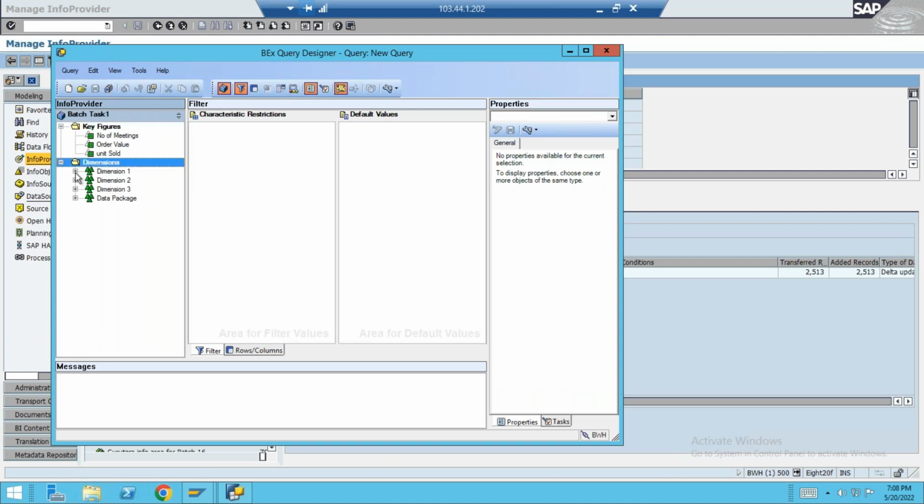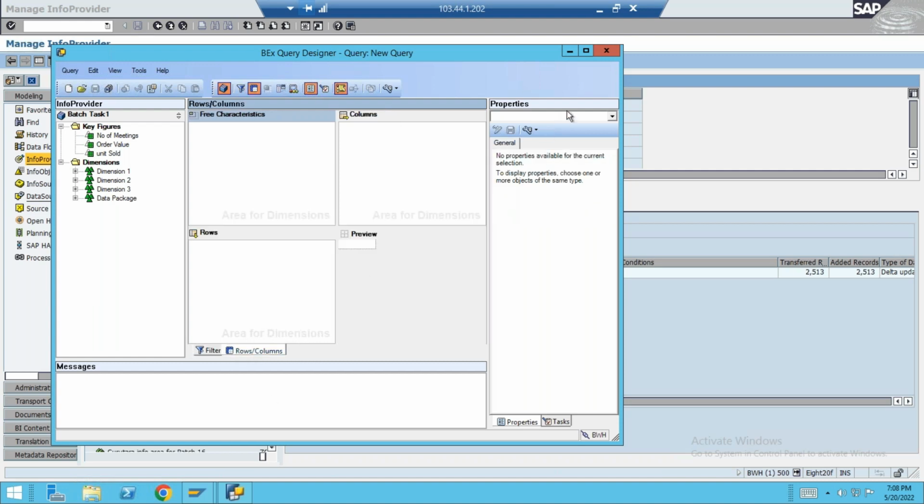Within the dimensions I have my InfoObjects, and then here I have a filter, and here I have default values. If you click on rows and columns, you will have this. The right hand side last column is my properties. For the object we select, whatever its properties are will be shown on the right hand side.